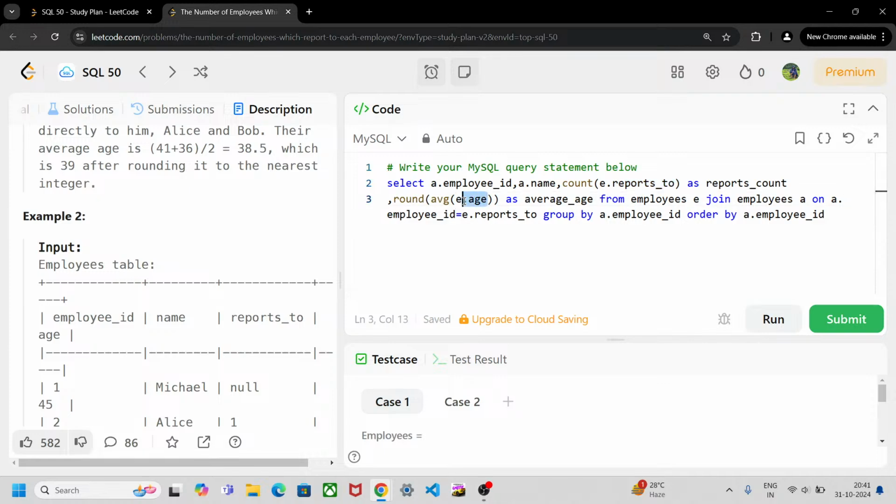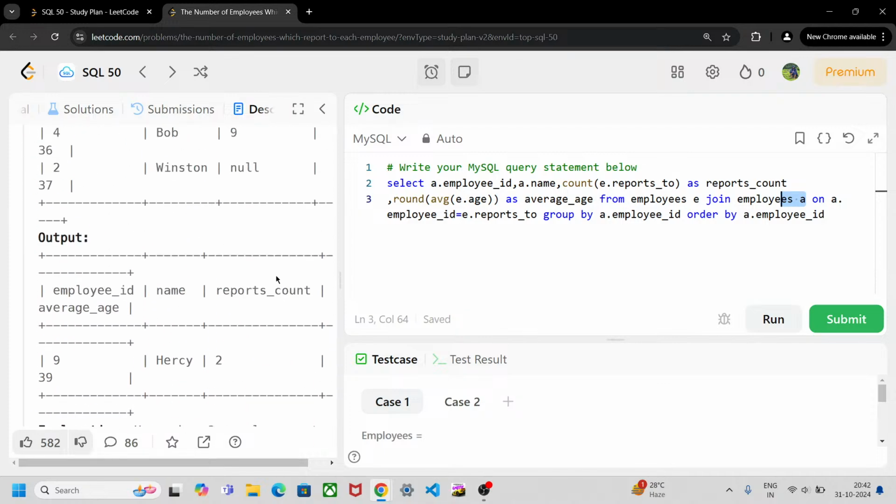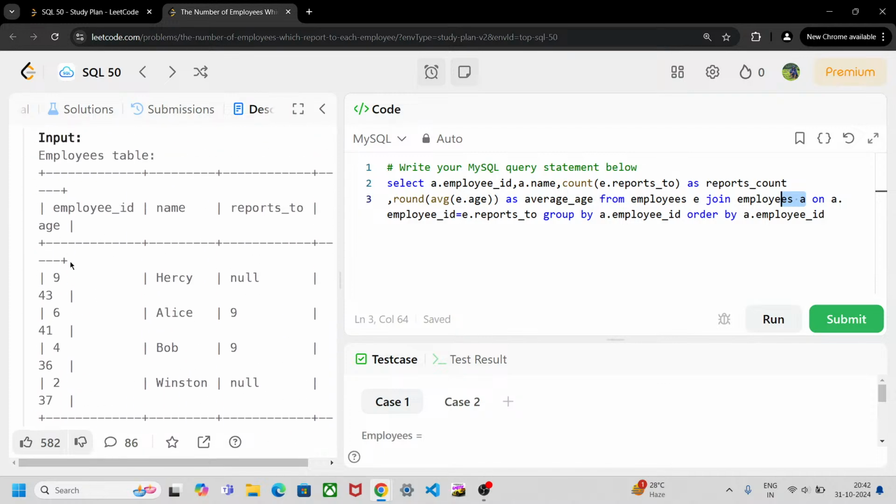Basically I have taken the count from employees e, that is reports to and age, and I'm joining employees a, which is the same table. So it is basically a self join, from employees a on a.employee_id equals e.reports_to. So you don't get confused, I'm joining employee id to reports to.